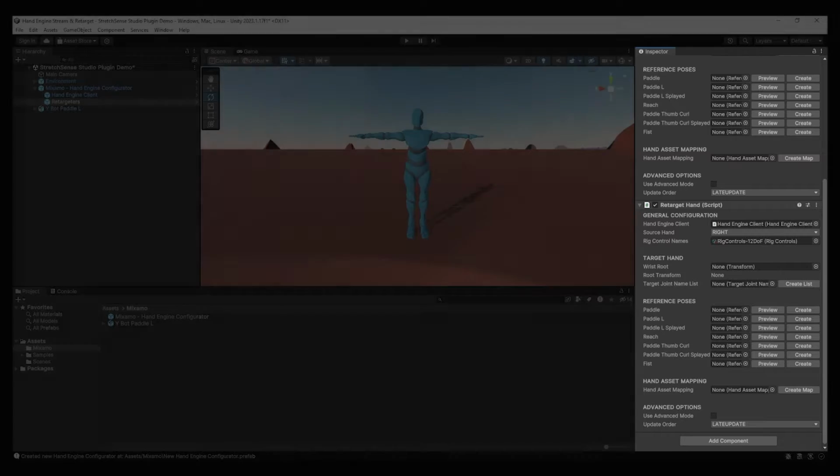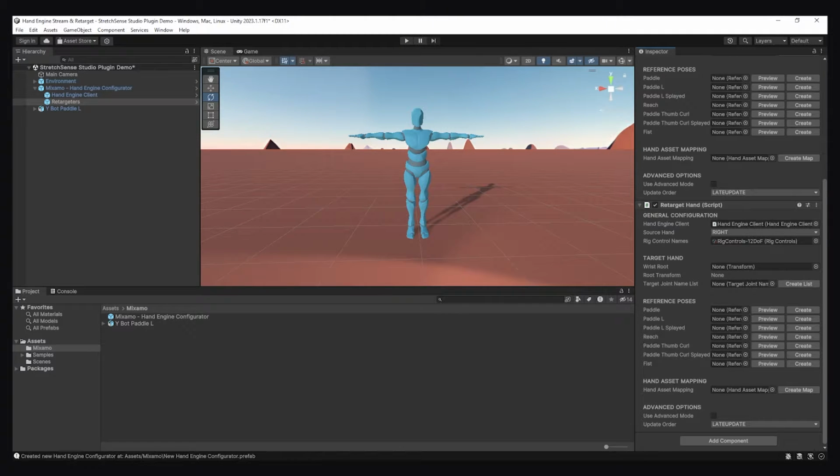and right hands. So just a note, for this version of the plugin, 3.1, you will need to manually retarget both hands, but in the upcoming versions of the plugin, there will be a mirroring function tool, which means that you will only need to retarget one hand.